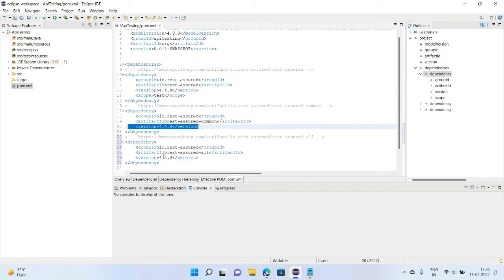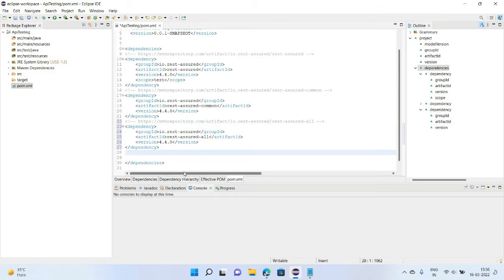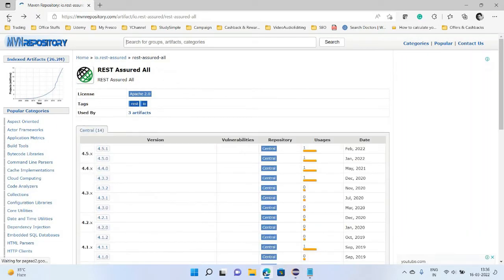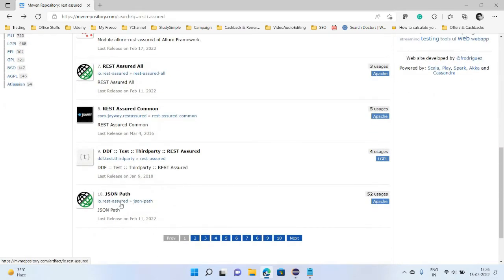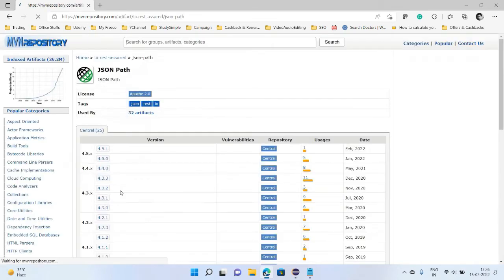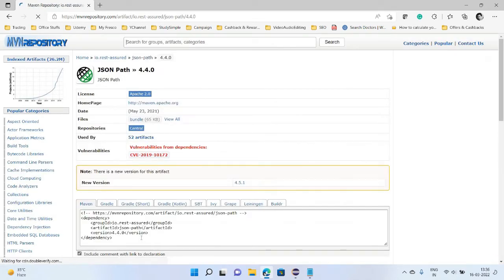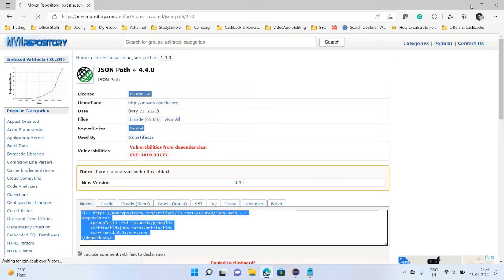See, all the three versions are the same version, 4.4.0. Keep this point in mind. And another thing: as we will be working with JSON, we will use the JSON Path from Rest Assured with the same version, 4.4.0. We will copy it and put it there.